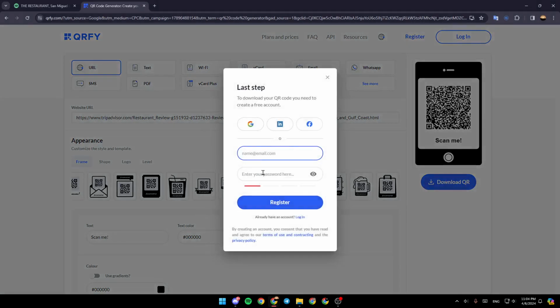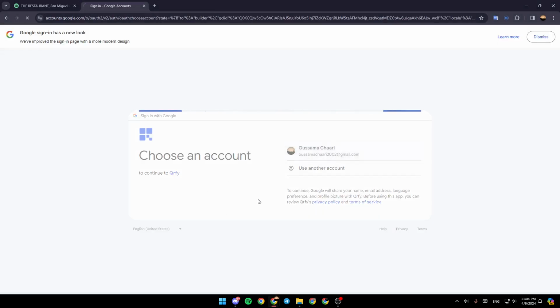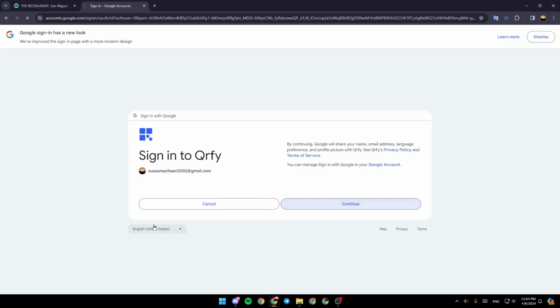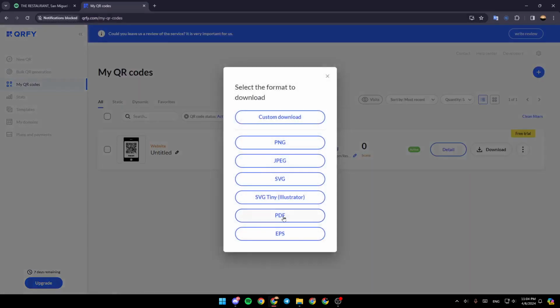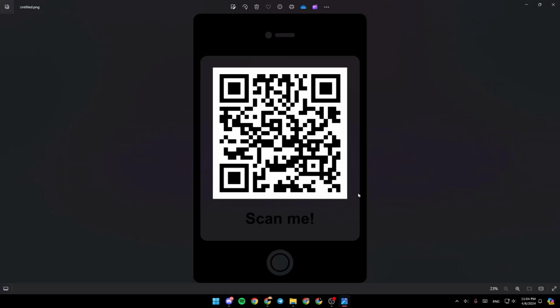Then you need to log in. For example, here I'm going to continue with my Google account. Click continue. Then you can choose the form that you want to download it. For example, I'm going to choose PNG. Then it's going to be downloaded in your computer.